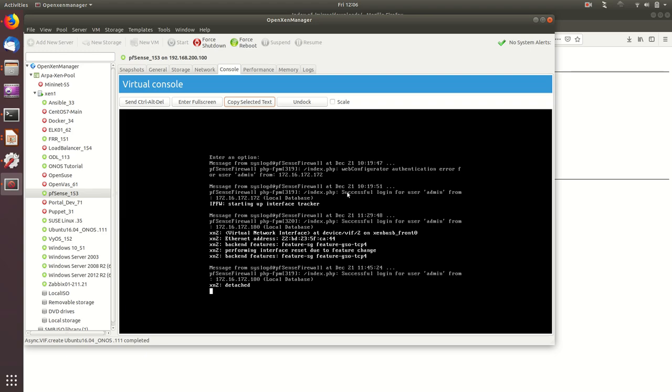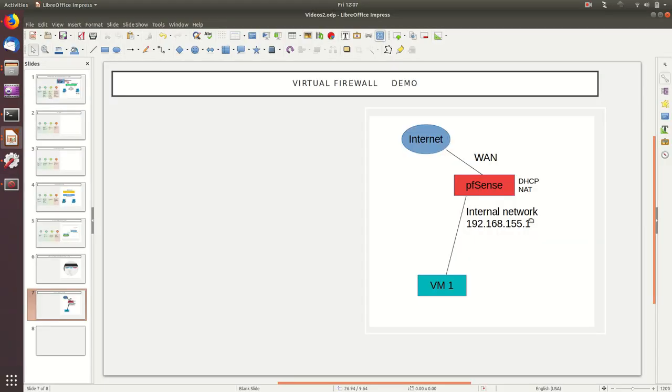Let's have a look at our drawing to see what exactly we are going to do, and then we continue from there. Alright, so we have this very basic setup of pfSense. We have the pfSense virtual machine running in our Xen environment, and everything here is inside the Xen. In pfSense, we will have a WAN interface connected to the internet.